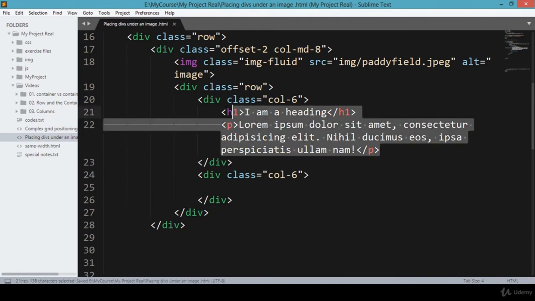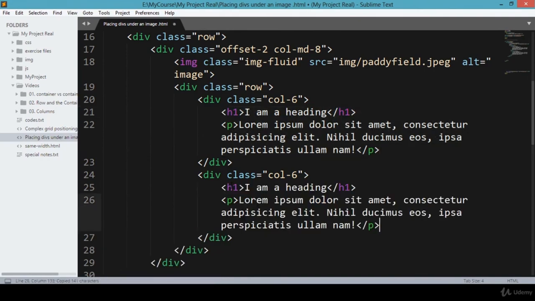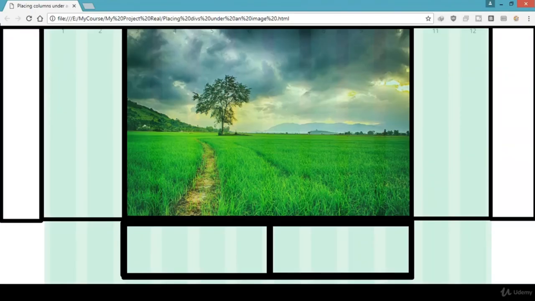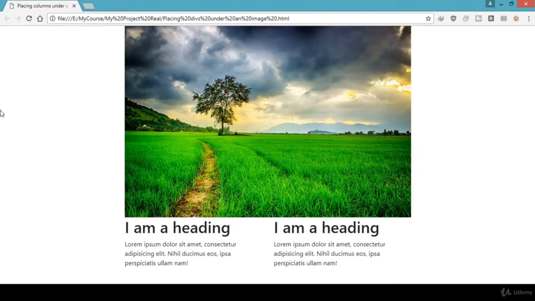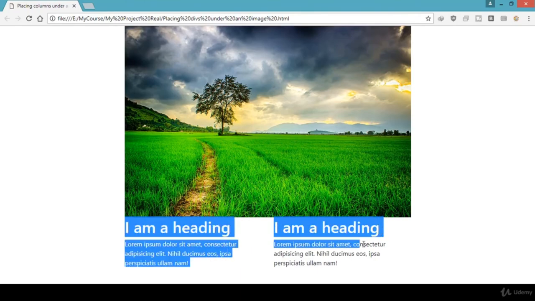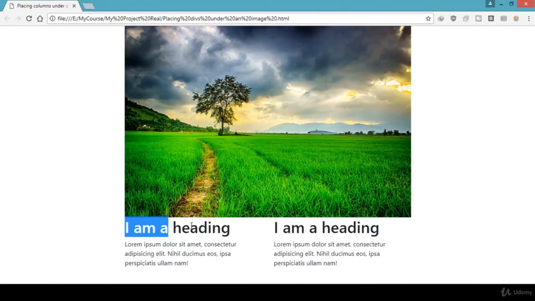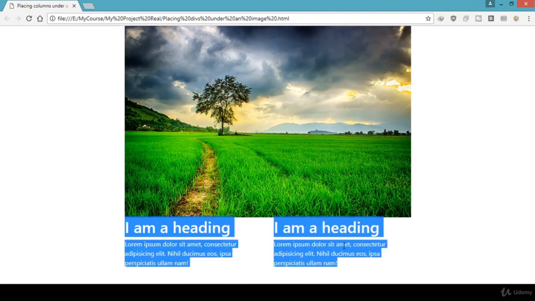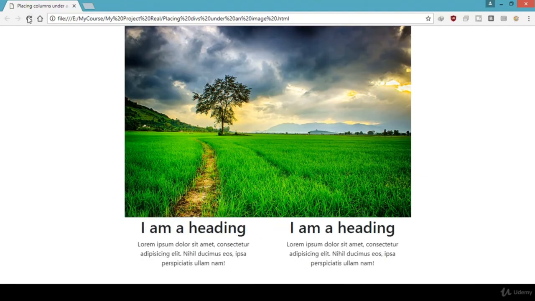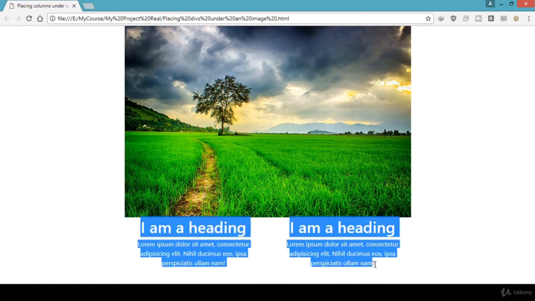We copy the content to the second row also, and when we reload, okay, we see that we have the content under the image, but the text here is not centered. Therefore, to center the text, we go with the class text-center. In this row we add the class. It means for the total row this class is added. Here the total row is there. This class is added. Therefore, we reload the browser. We get the total text centered.